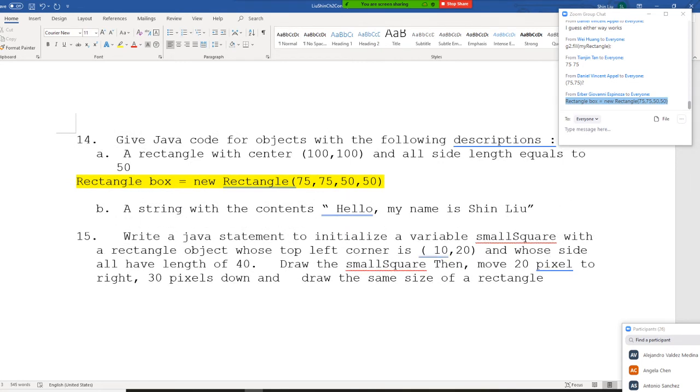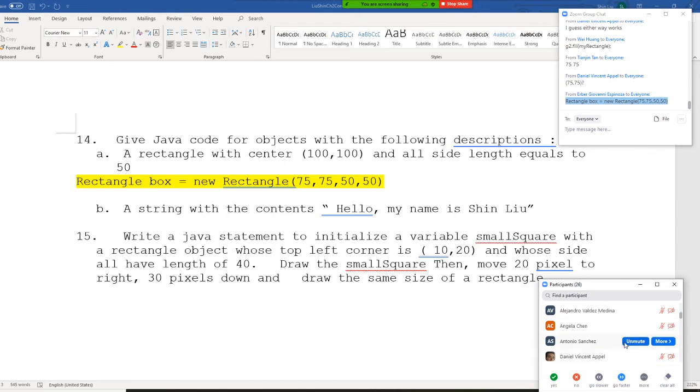We're going to do G2.string. G2.string. Hello, my name is... don't put my name, you put your name. Okay, so this one is easy. Any volunteer want to type for me? Type your answer. Dennis, you want to try it? You want to put your answer on the Zoom group chat?